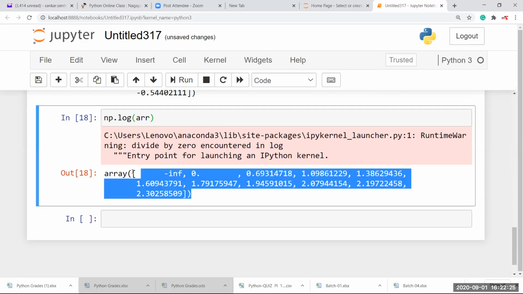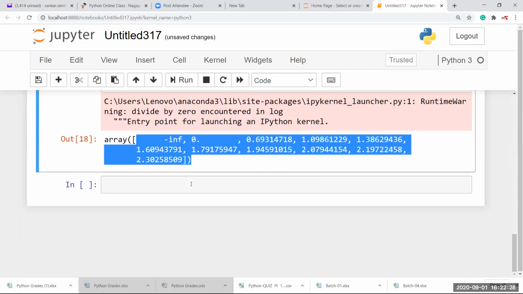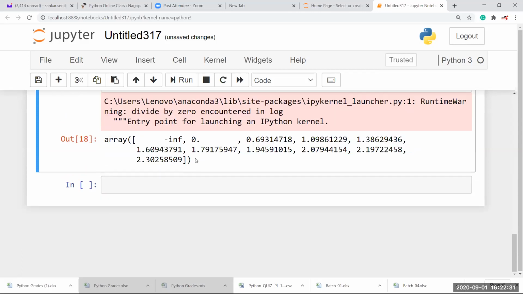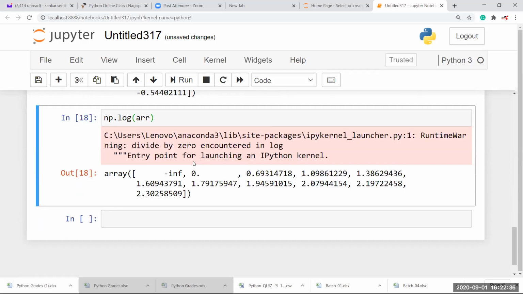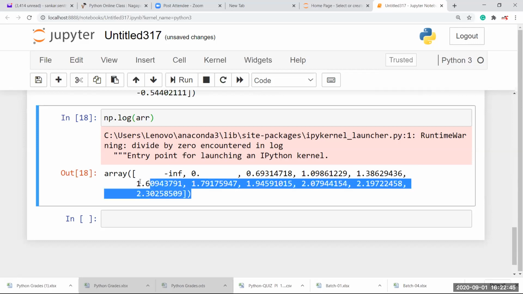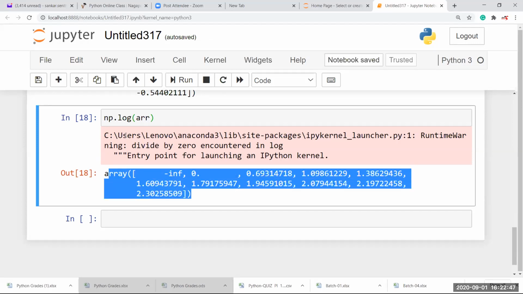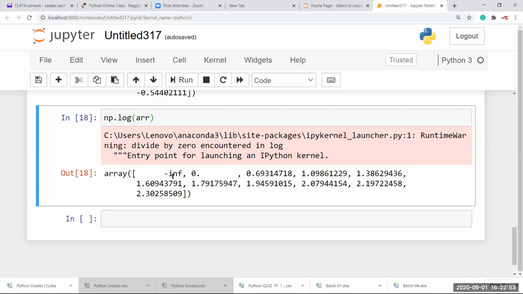So if Python returns a warning, it won't bother your result, it returns your result. If the error is in your code, it won't return your output. And if there is any warning, it still returns your output. So if you are doing np.log arr, it returns negative infinity. You can see here -inf, that is negative infinity. Then after the values are converted logarithmically, it returns the value. Okay, is it clear?